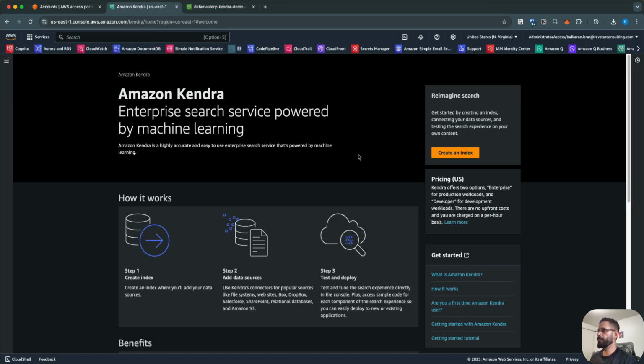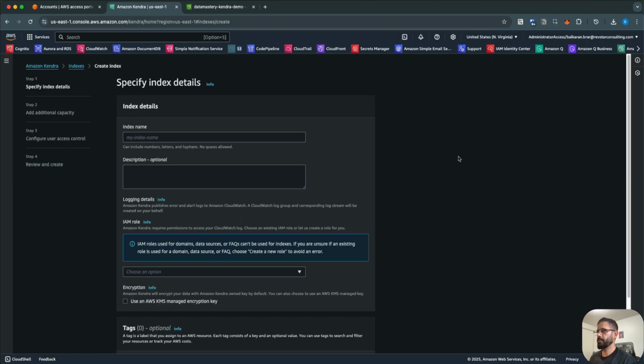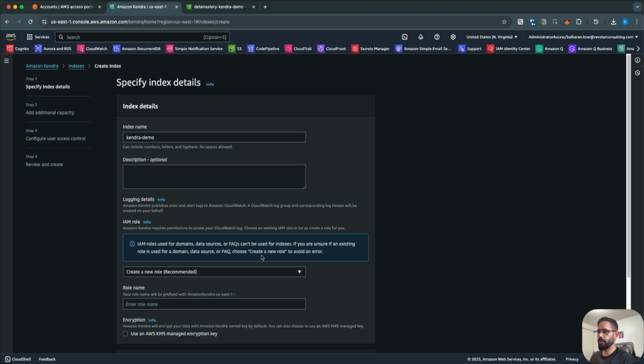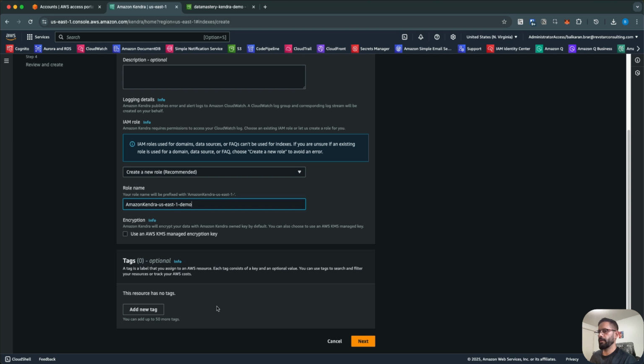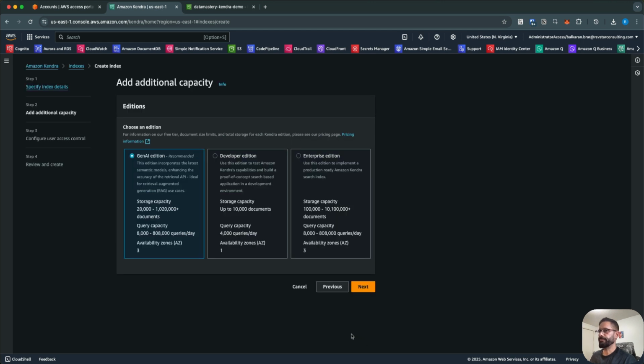Go to Kendra now, and the first thing that we need to do is create an index. So click on create an index and just say Kendra demo. And for the IAM role, I'm just going to create a new IAM role, and let's call it demo, and then click on next.